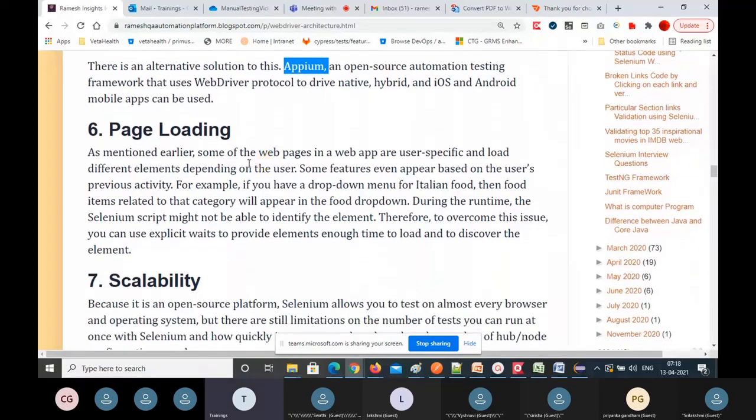Page loading. We already discussed it at the top. I think it's a duplicate. It is a synchronization or timeout issue, right? The same one we are showing again.